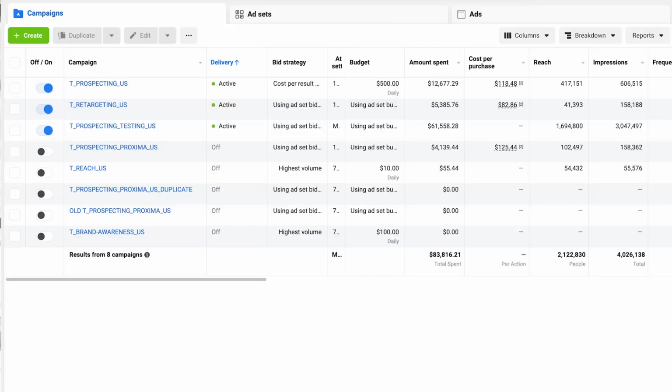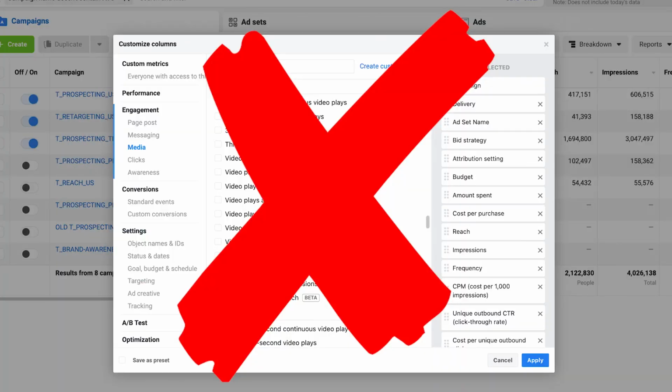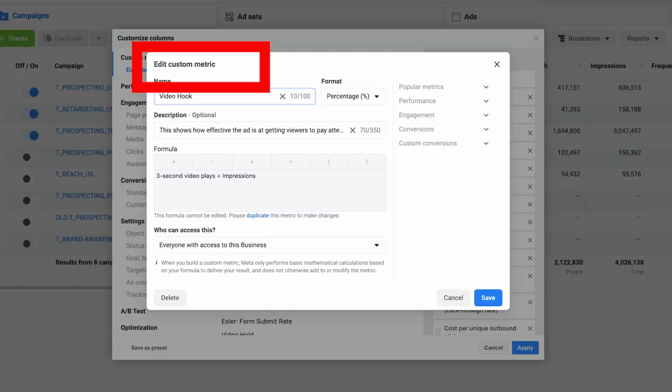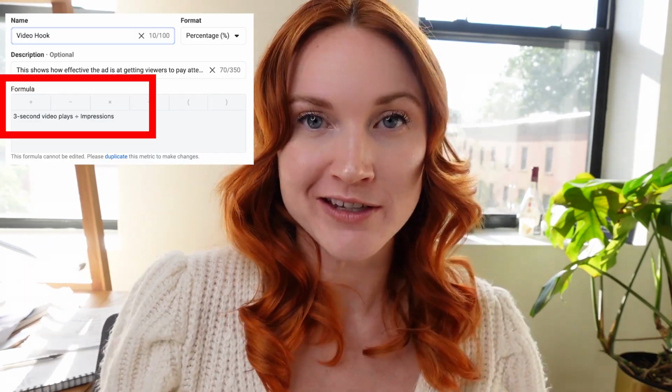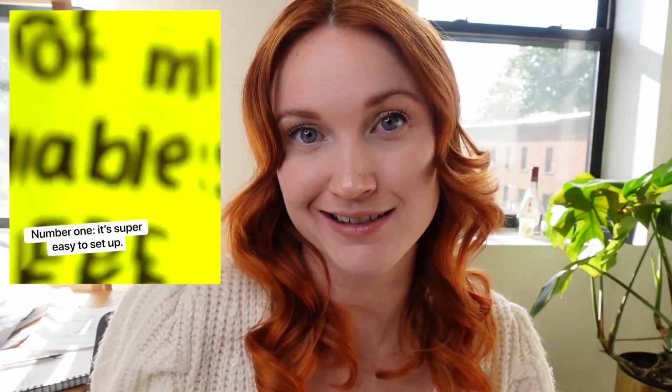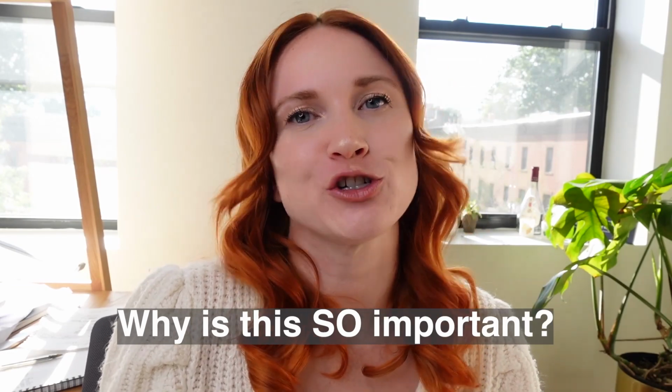Now, if you are inside of Facebook Ads Manager every day, you're not going to find a hook rate inside of your custom columns. You actually have to create a custom metric for that. And the way that you're going to create that is impressions divided by 3-second video views. What this is literally going to track is the percentage of all people who view your ad and watch the first 3 seconds.